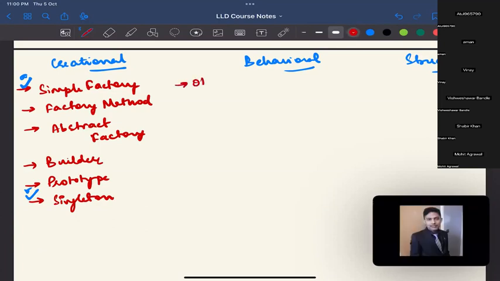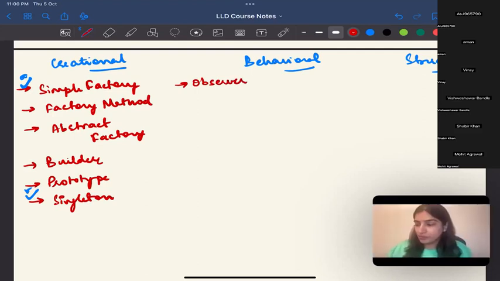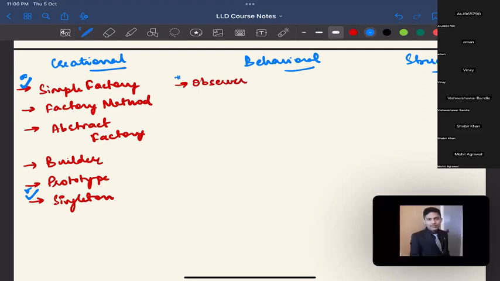Observer. What do we do in observer? When we make changes depending on a change in one parameter.